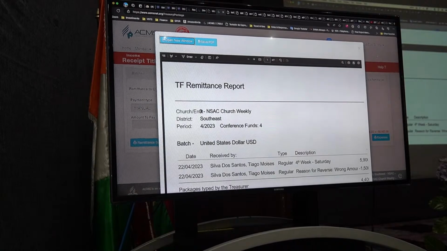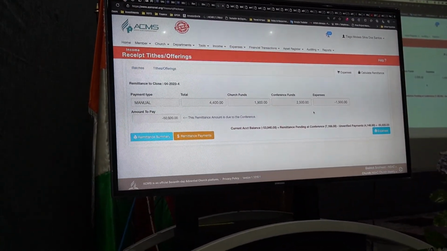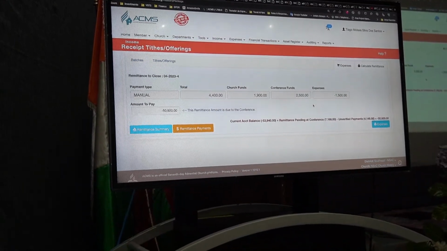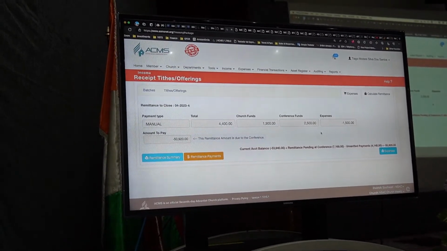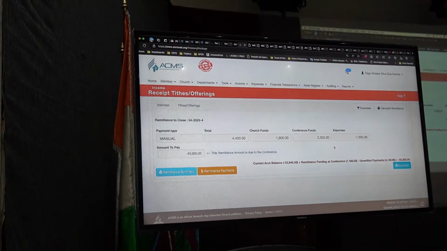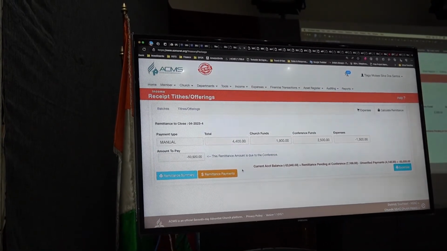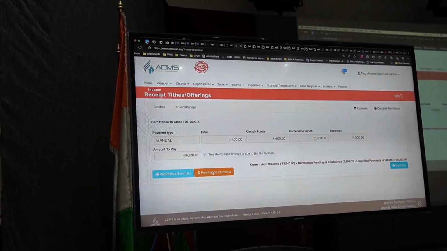The next step, after you generate the remittance, you need to inform the system if you paid the amount to the conference. So you can use this little orange button to do that.